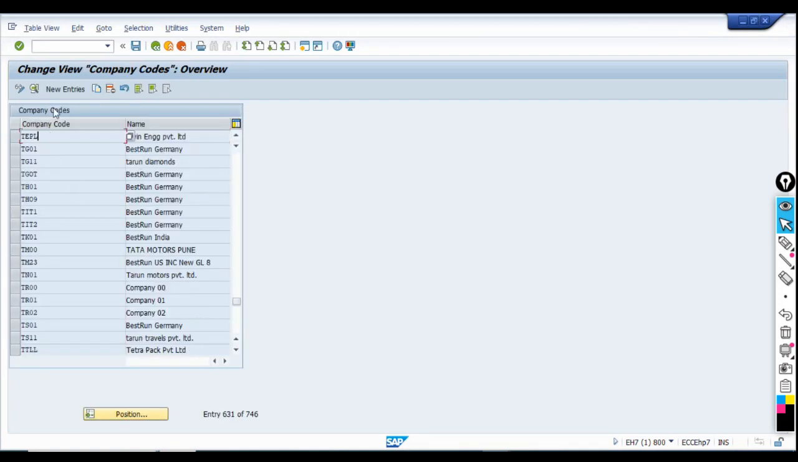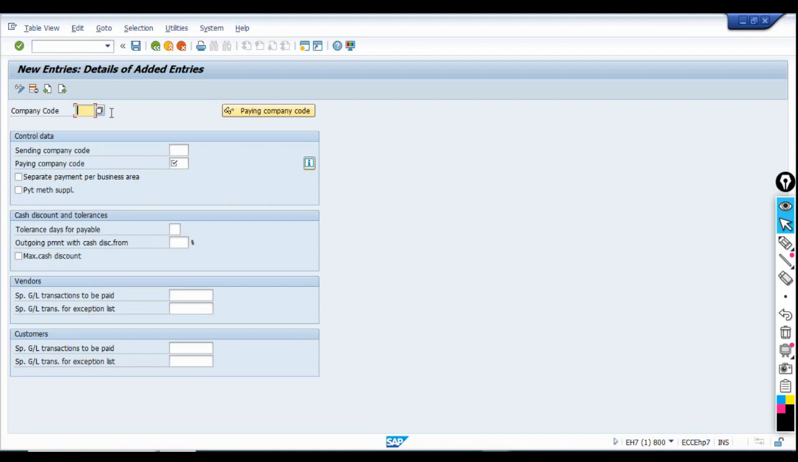We need to add the company code. So click on new entries. Our company code is TE01, and here also TE01.